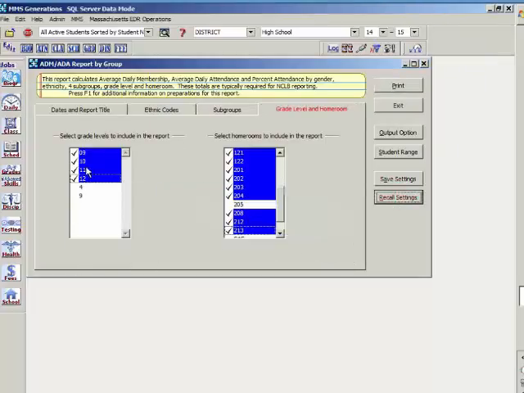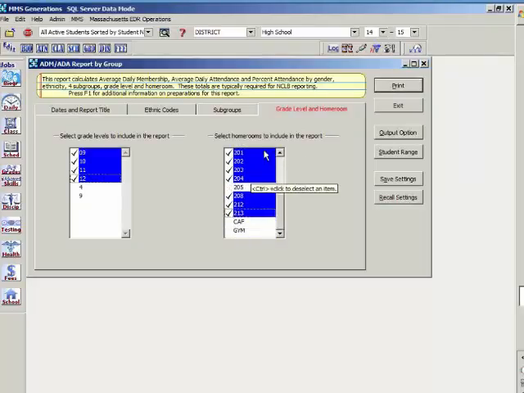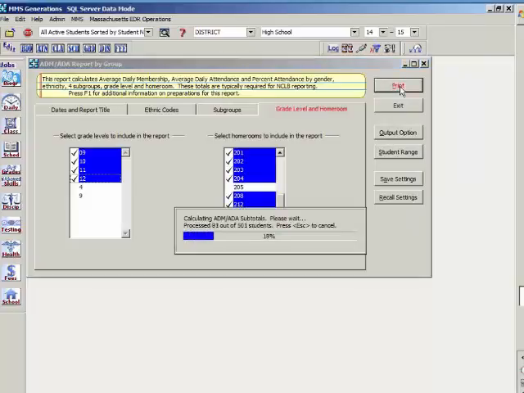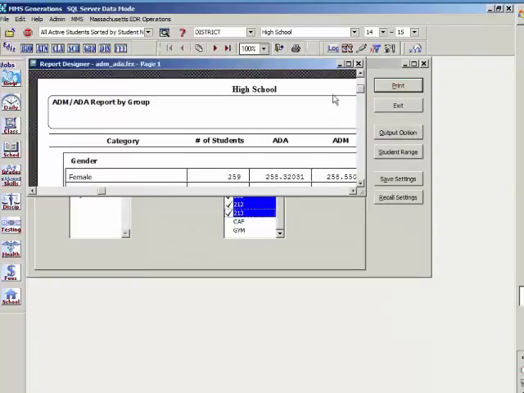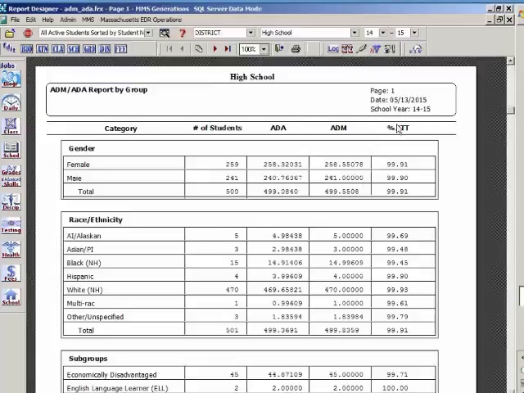Recall settings. So I'm going to do all four grade levels in my school, and there's a couple of homerooms that I am omitting. And print, it's going to look very similar to the first report we looked at. These students are missing data. It's okay. I know I don't have complete data.